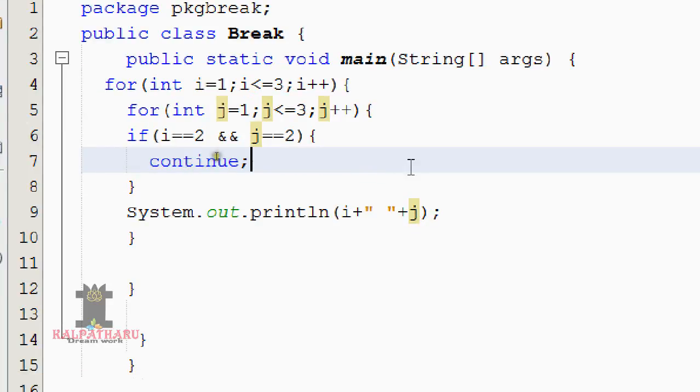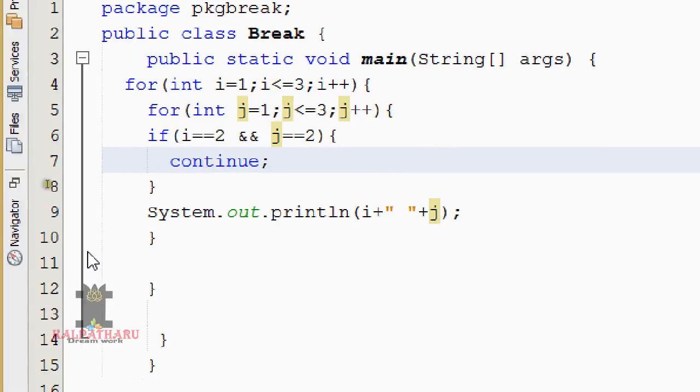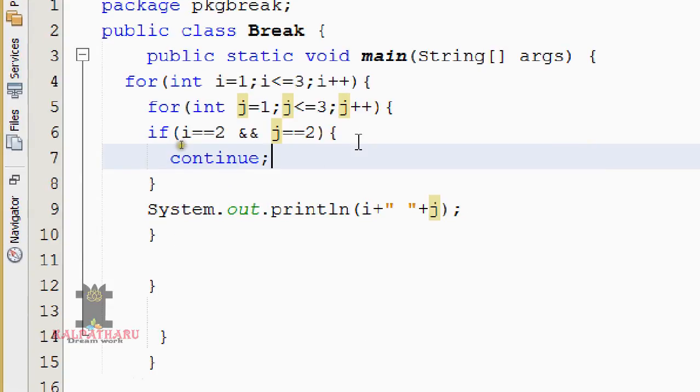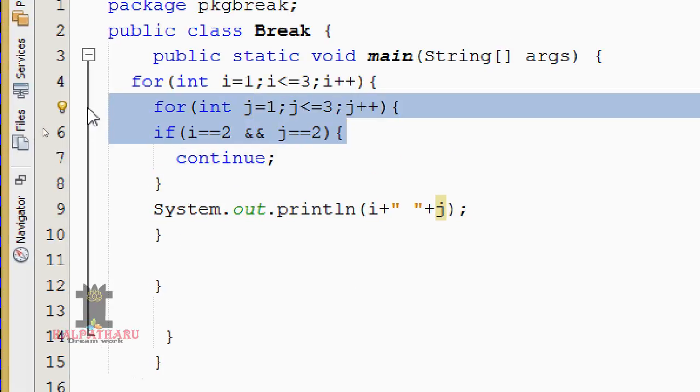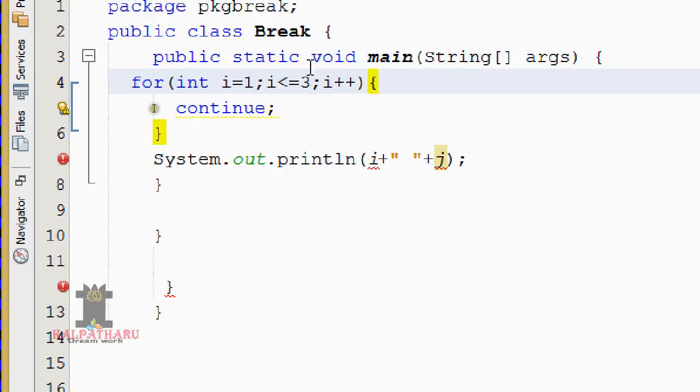Let us write this, let us write the continue statement. How does it work? Earlier we have this value. Okay, try to print the value.